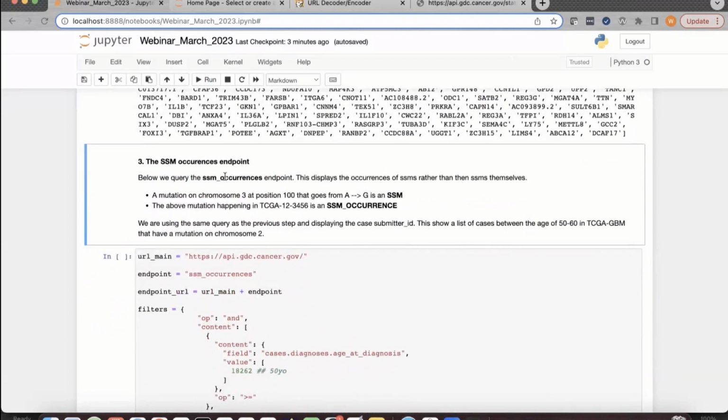For the SSM occurrences endpoint, I do want to bring to your attention that SSMs, simple somatic mutations, and SSM occurrences are two different things. A mutation on chromosome 3 at position 100 that goes from A to G is a simple somatic mutation. This is a mutation that could occur in many people. The above mutation happening in this particular case is an occurrence. So it's a simple somatic mutation happening in the context of a case.